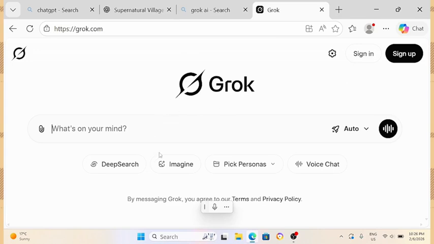Now, this is Grok AI. If you don't have Grok AI on your phone or your laptop, if you are using phone, you can go to Google Play Store or Apple Store and search for Grok. As you can see, Grok. You download the app on your phone. But if you are using PC or desktop, you can go to any of your browsers and search for Grok and you are going to see it like this.